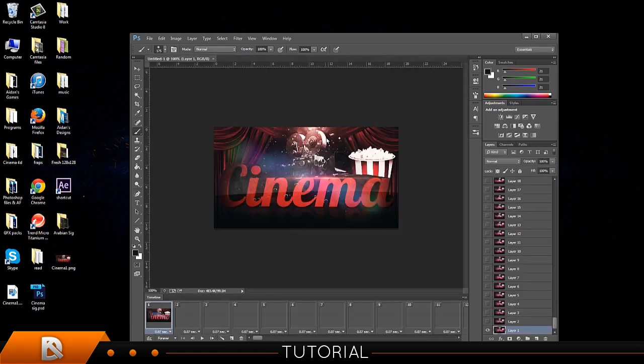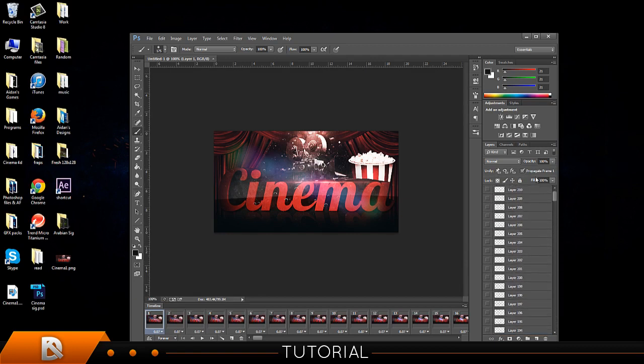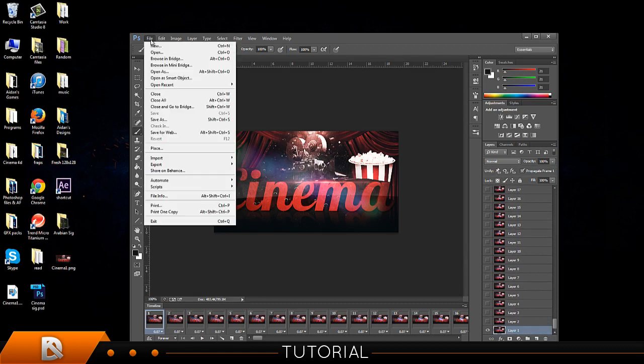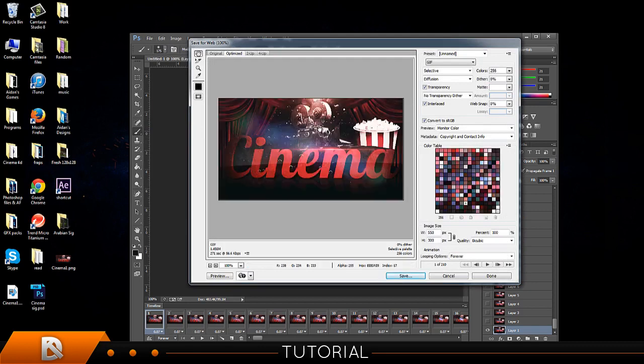And this is just loading. Okay, cool, now it's up. All this stuff is here, all the layers. Now go to File and Save for Web. Okay, so this is up now, and you see I've got 256 colours here.